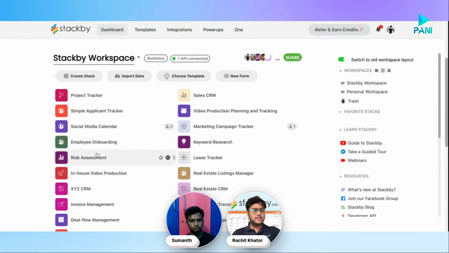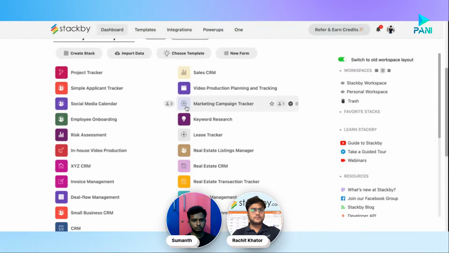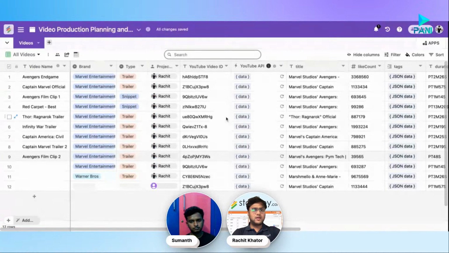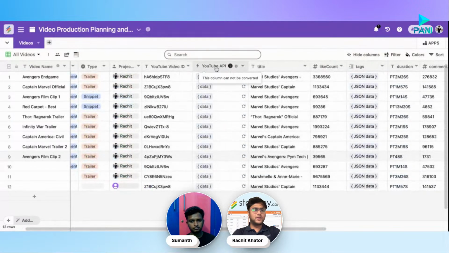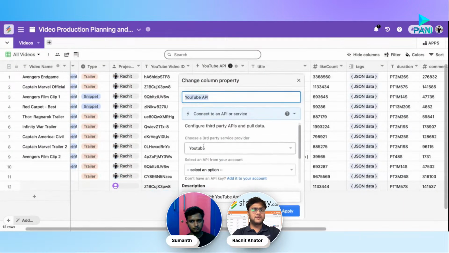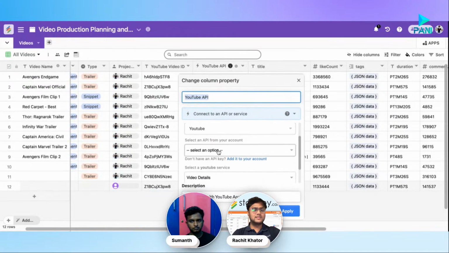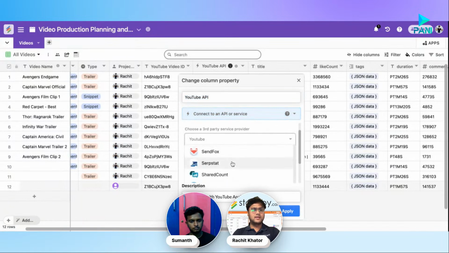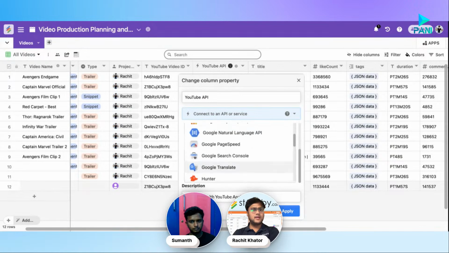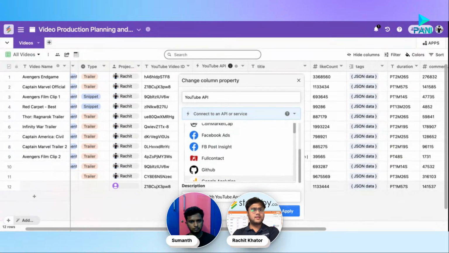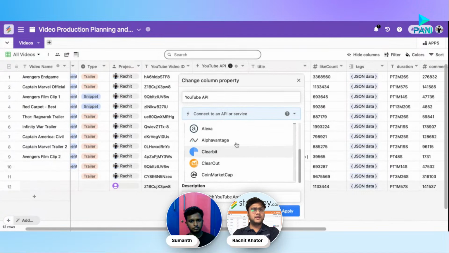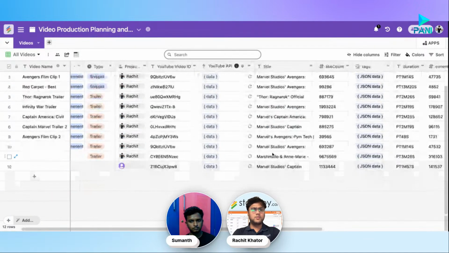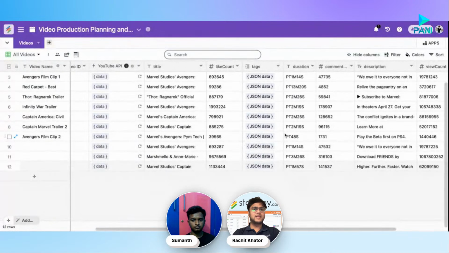Some of the more interesting things that we also do is that we have column linked API connectors. So you can link a particular column to an API. Here, say for example, we've linked it to the YouTube API. There's a column type called connect to an API or a service. So you can connect this to multiple services: Google Analytics, YouTube, Facebook ads, Google ads, LinkedIn, Alpha Vantage, Alexa, and so on. And it automatically pulls in information from those APIs right into your tables.